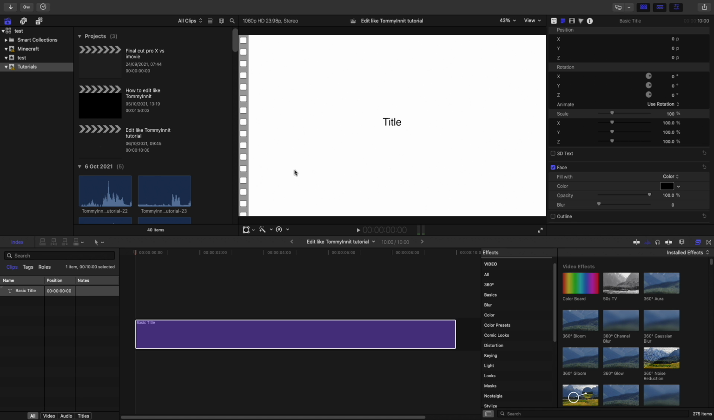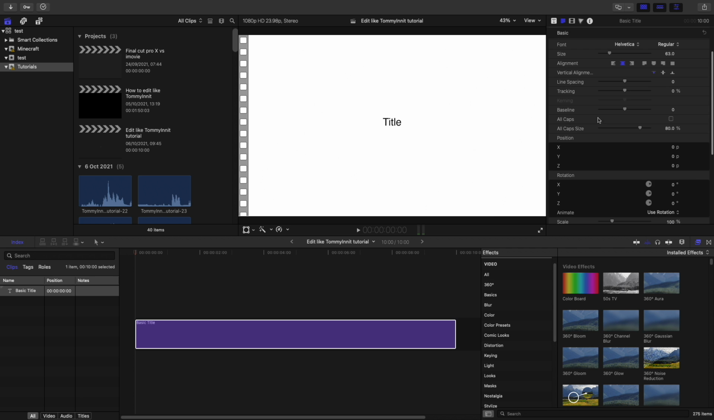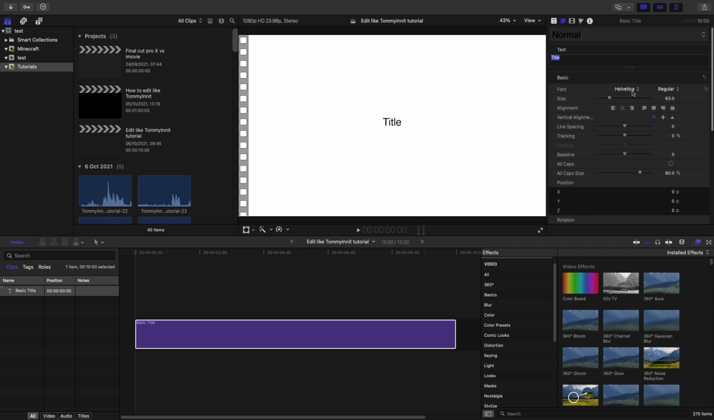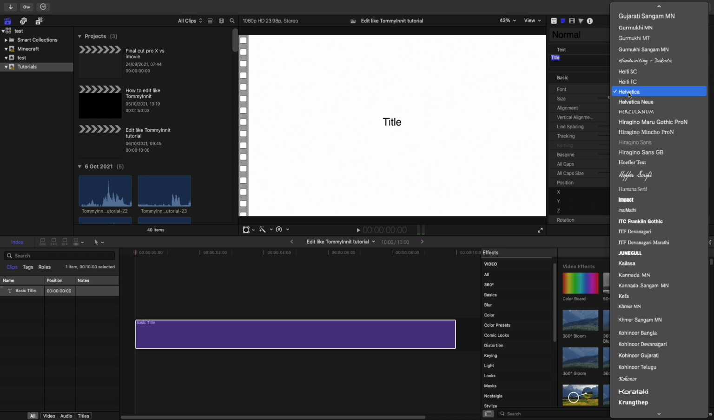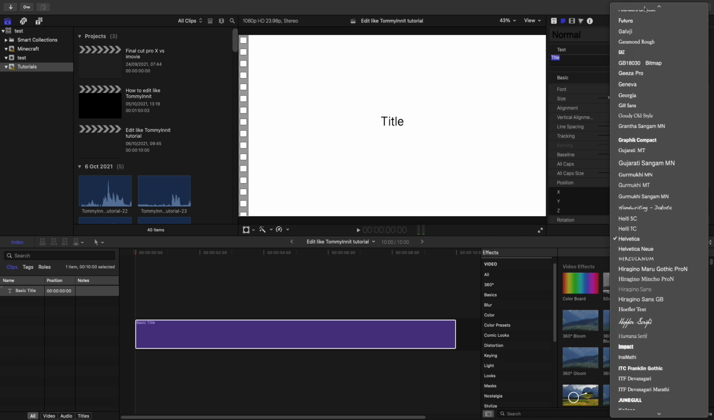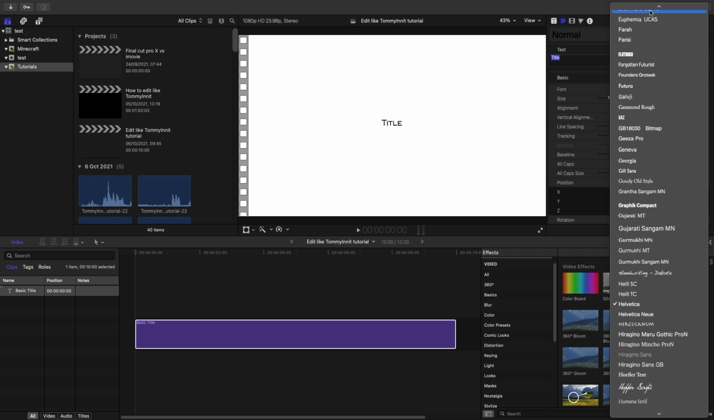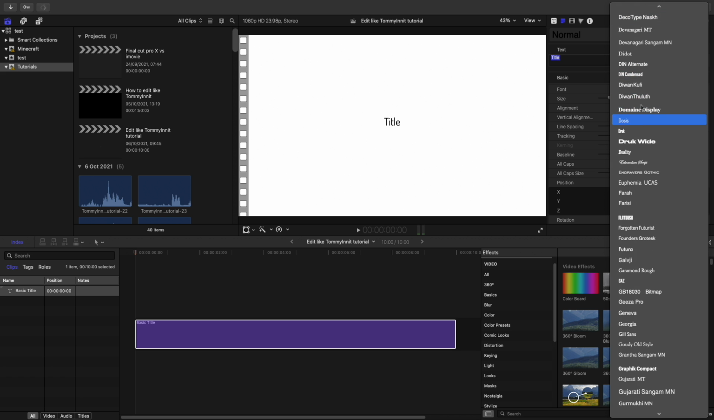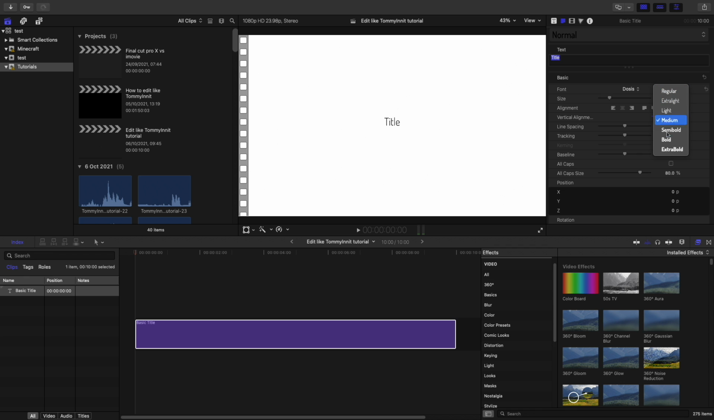Okay, so now let's make our font look a bit more like TommyInnit's. So scroll back up and change the font to Dosis. This is actually an external font, so the link will be in the description to download it. Here we go. And make it extra bold.